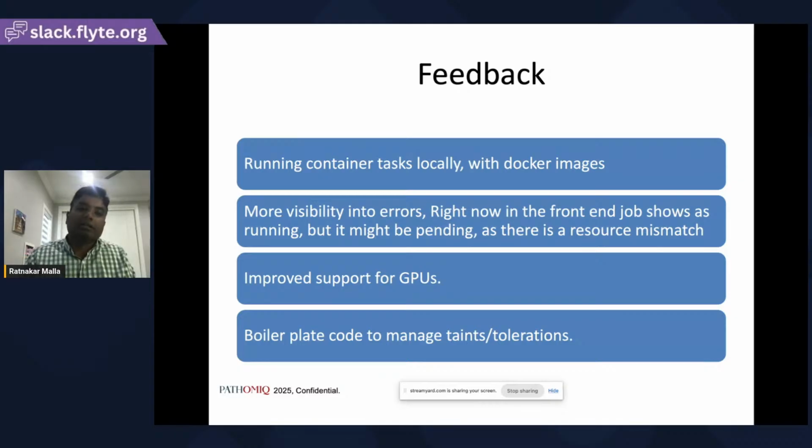Again, error visibility is good, but can be improved, because currently, if there is a resource mismatch in the backend and Kubernetes is in pending mode, the front end still looks as if the job is still running. So unless somebody logs into the Kubernetes cluster and opens up K9s or something, you will not know that the job is in pending mode.